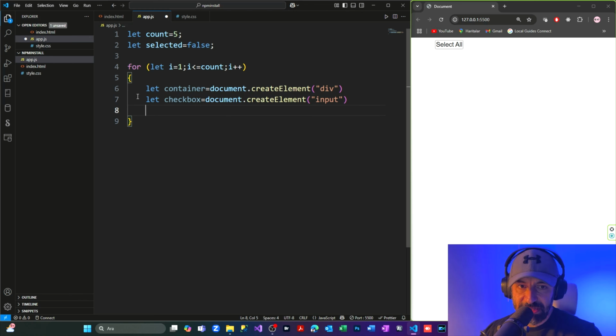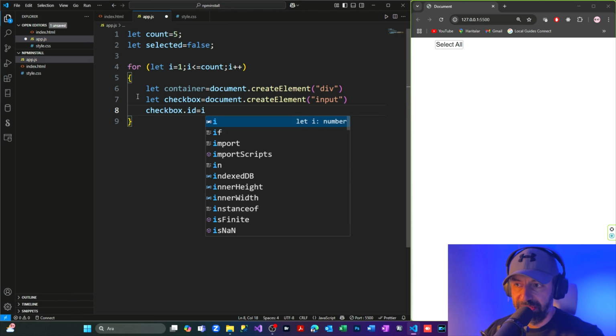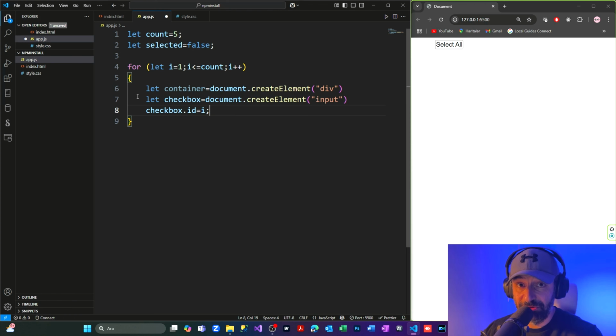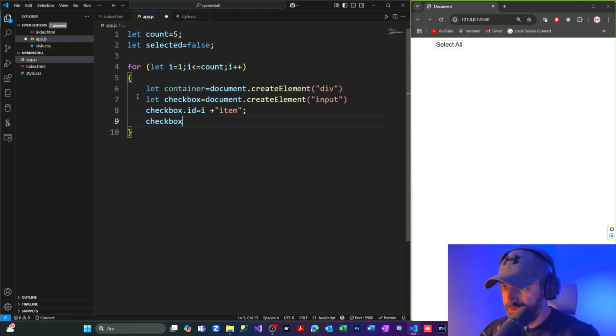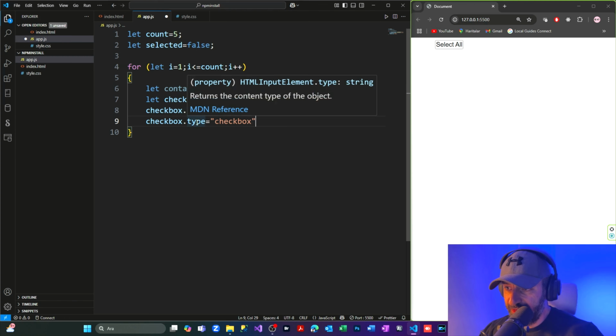So we're not done yet. Checkbox, we're going to give an ID, which you can use later on to declare something based on ID. It only depends on you. I'm going to say item. And the checkbox type is going to be checkbox. It's a string value. How to know if it's a string value or a variable? You come above the type, and you can see it returns the content type of the object, and the type is string. Okay.